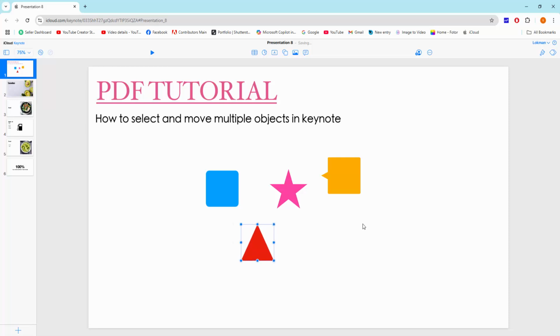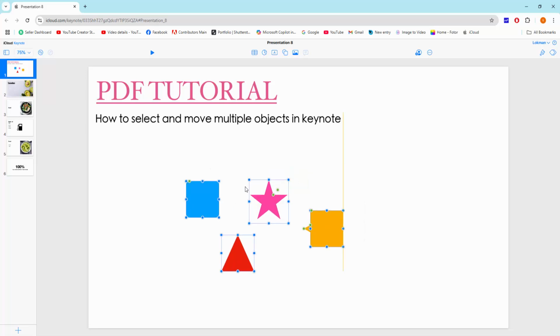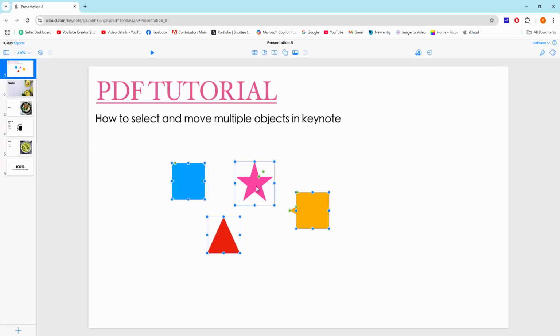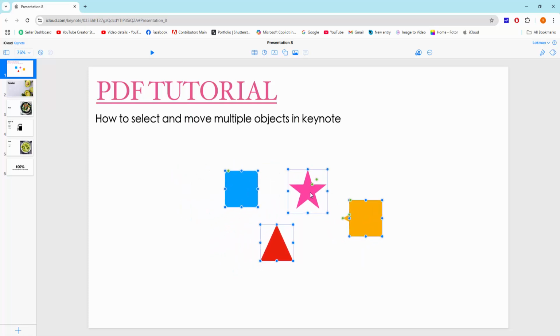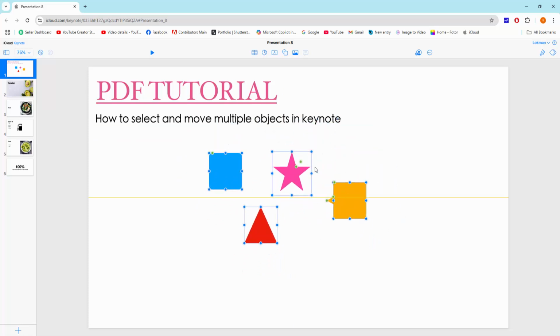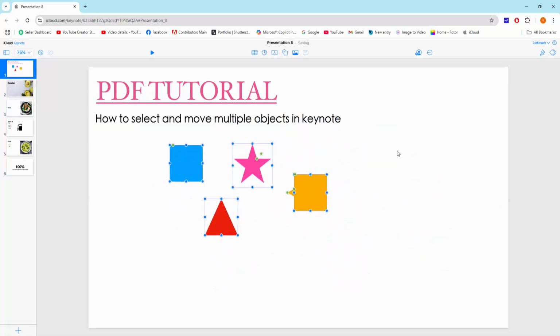Now I will select and move all those graphics objects. Now I select all these graphics objects by pressing Ctrl and clicking with your mouse left button. Now you can see I have selected all these objects. Now to move them, simply click and drag with your mouse left button, and you can see I select and move multiple objects in iCloud Keynote very easily.